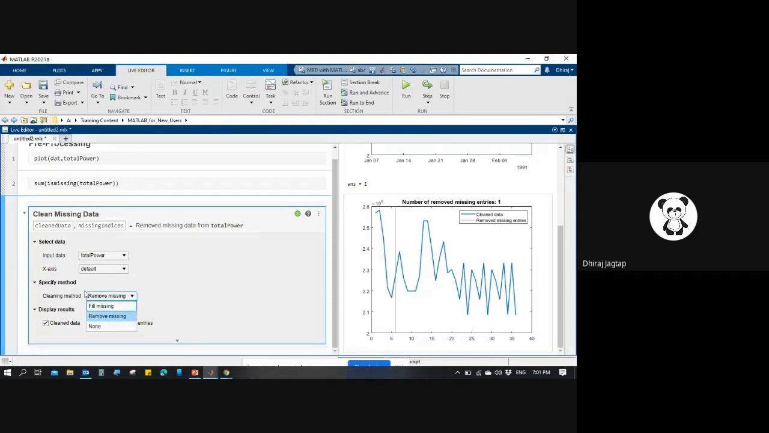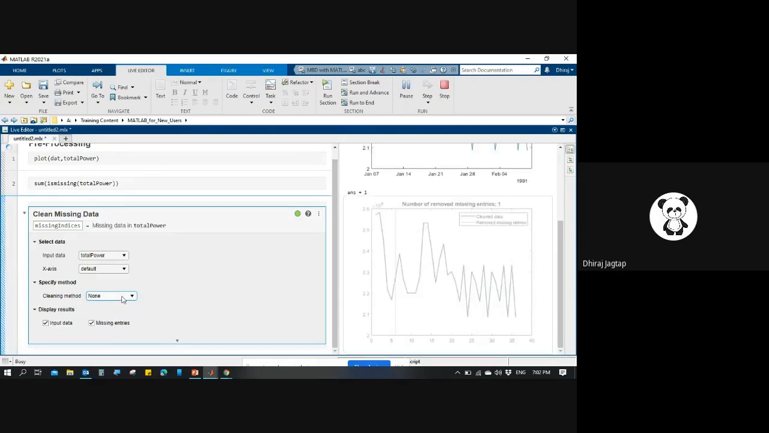So how do I need to apply this method? If you want to fill the missing data, or remove the missing data, or you don't want any operation, you can select this none option. My goal here is to fill the missing data. So for that, I'll use this fill missing method.